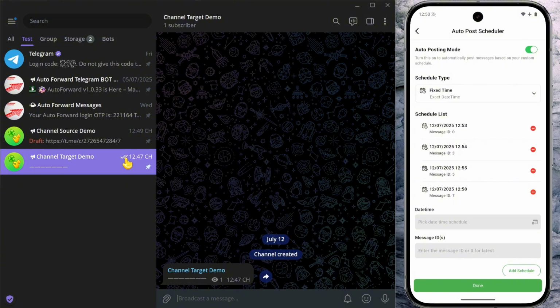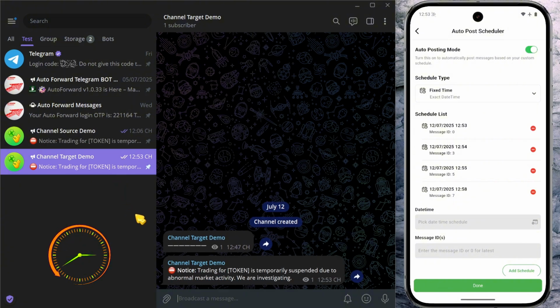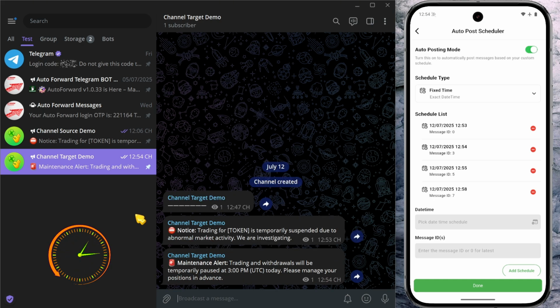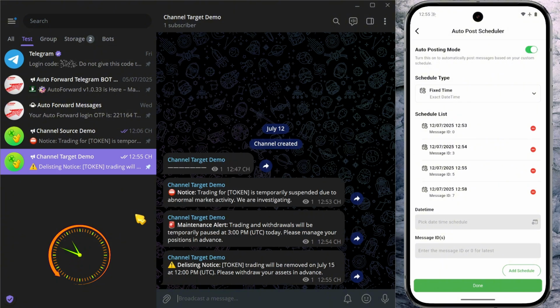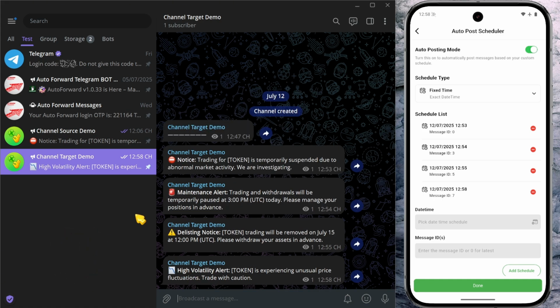Now let's see how this scheduled mode actually works. Keep an eye on the time on my device and the scheduled timestamps for the posts. Since I've set them a few minutes ahead, there might be a bit of a wait, so I'll fast forward the process and you can focus on the key time markers. Watch how precisely each message is delivered at the exact time we scheduled, down to the second. Everything runs seamlessly, exactly as configured.